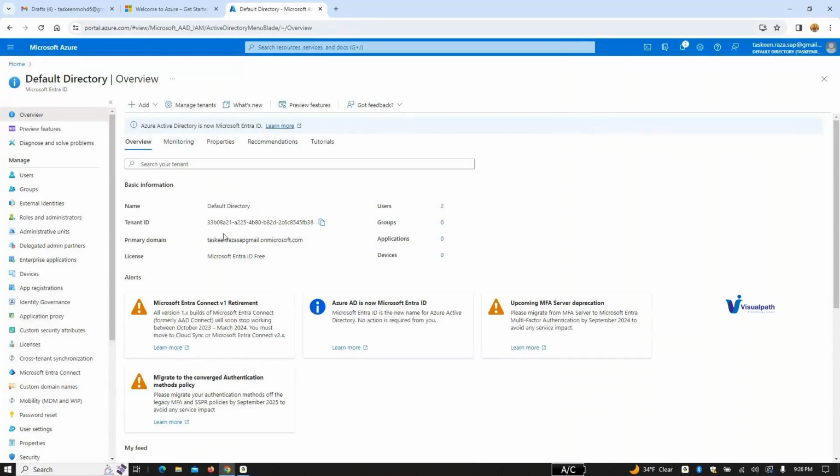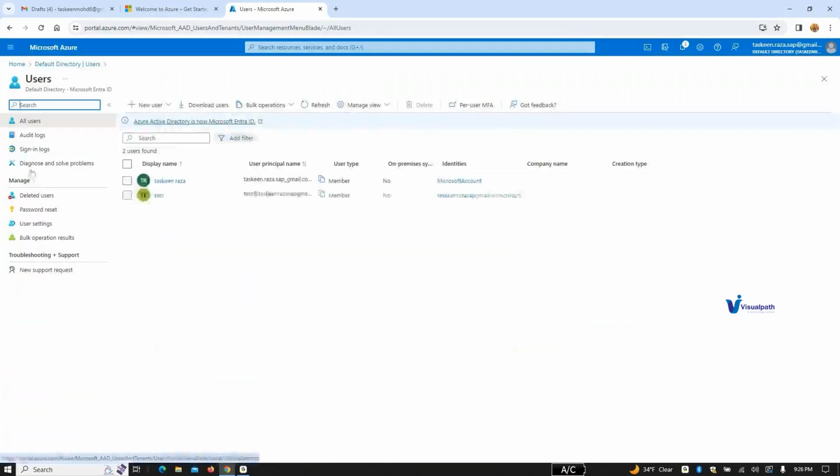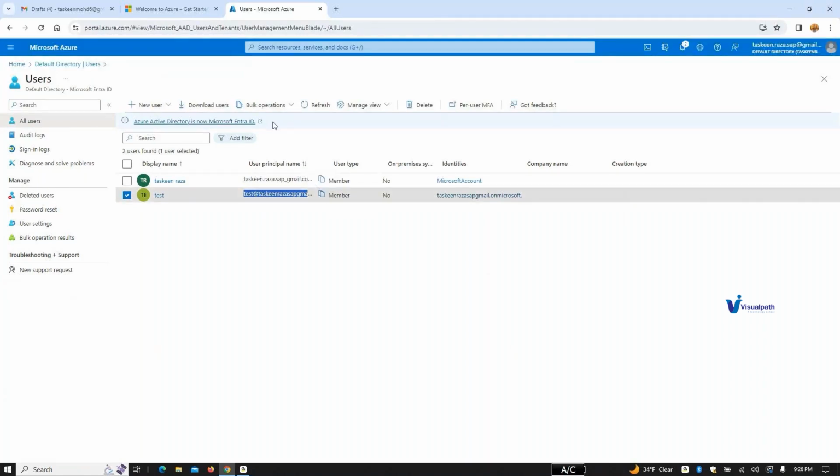On the left side, you can see users. There you can see the test account. You can copy the user ID. Copy the user ID. User principal, that's right. There is a small box. Now you can open a new browser or an incognito mode.